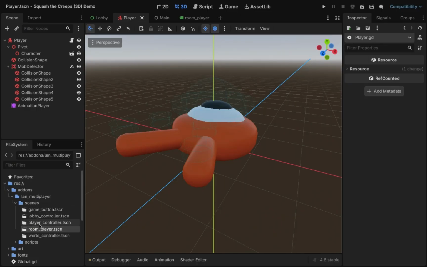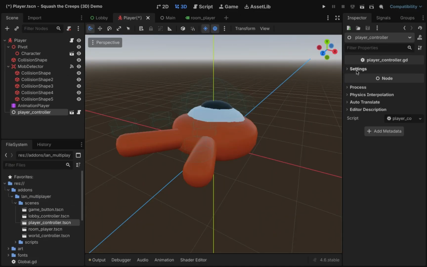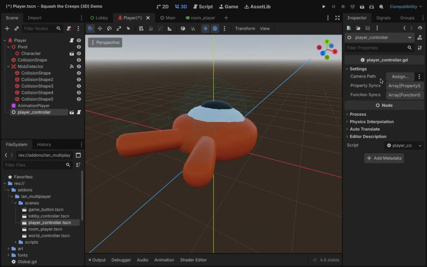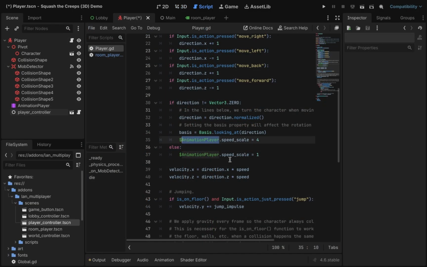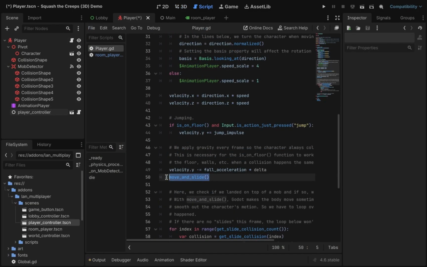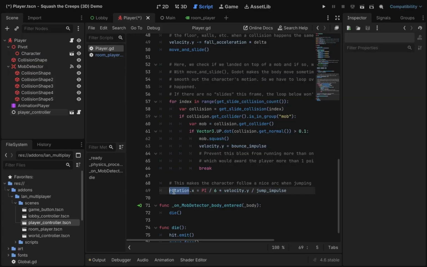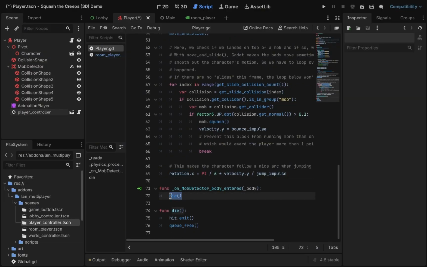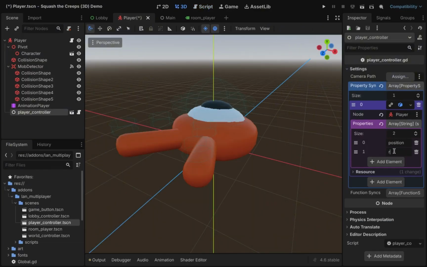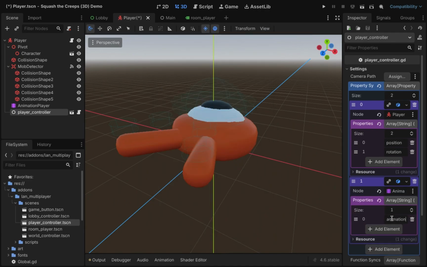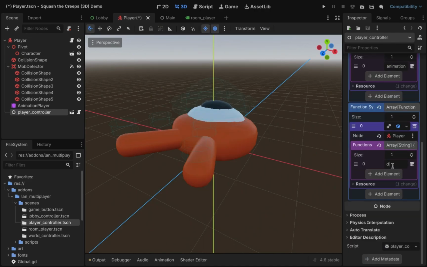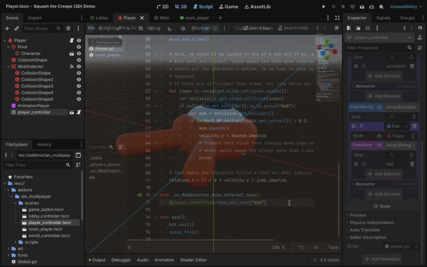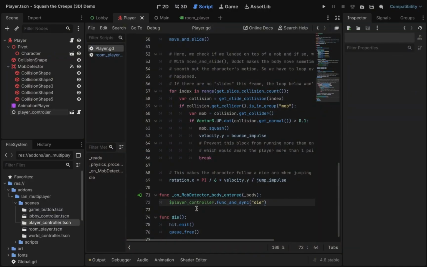Add the player controller to your player. Add the camera path if your player has a camera. This is where we will synchronize the properties and functions. We're going to synchronize the animation, the position of the player, the rotation of the player, and the die function. This will synchronize the die function.